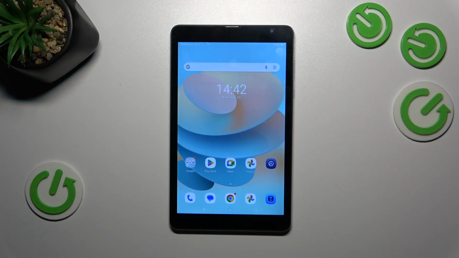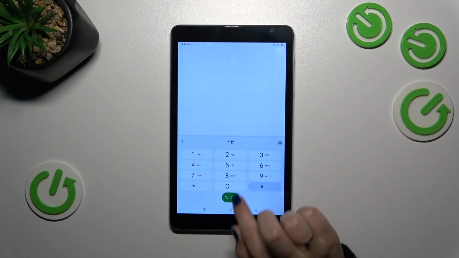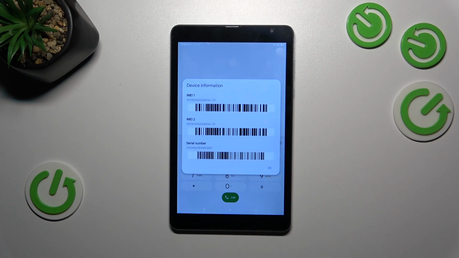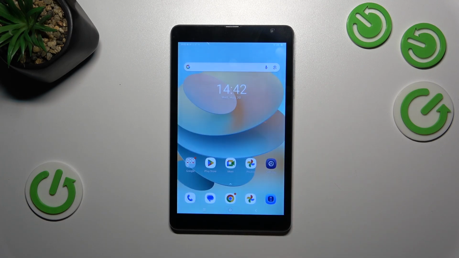So let's start with the quicker way of checking the serial number. We have to open the dialer and enter a special code, which is *#06#. And as you can see at the very bottom of this pop-out window, we've got the serial number. Let's tap on OK and let me show you another way with the usage of the settings.